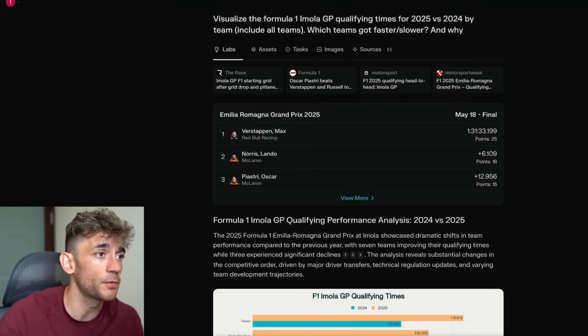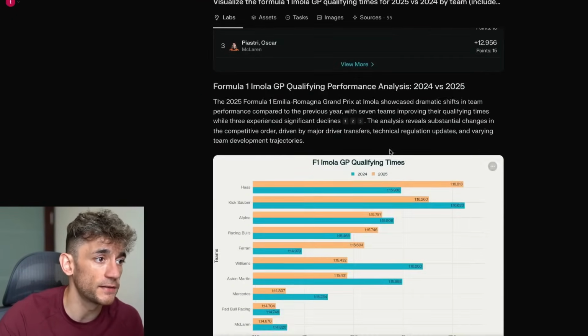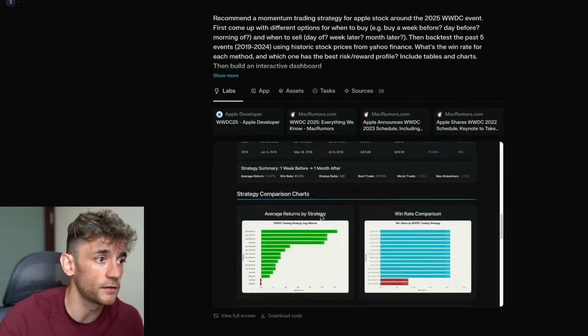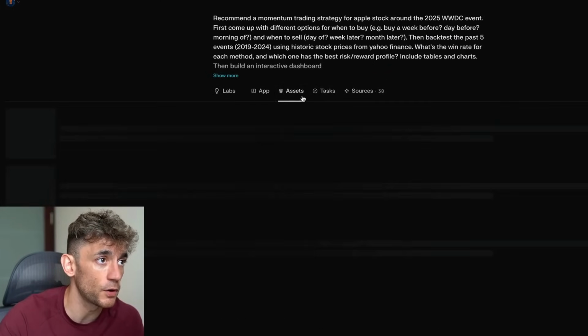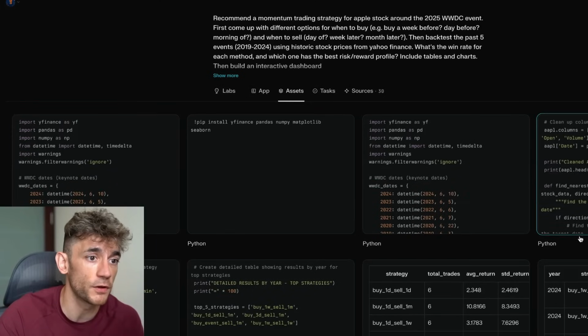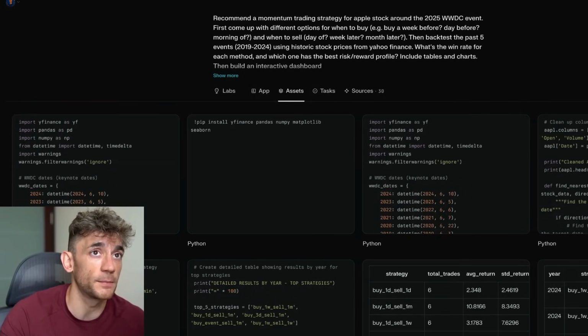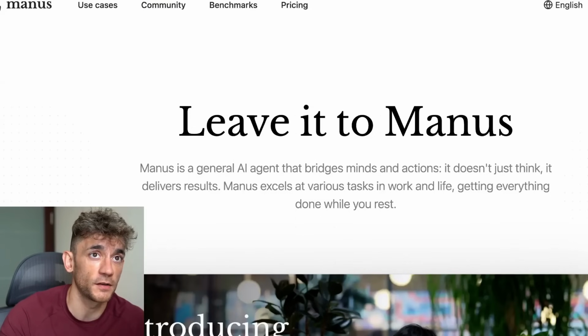And you can see an example right here. So for example, we can create dashboards, images, but it can also code. If we have a look at this analysis right here, this is based on code. If we go to the asset section, you can see all the code that is created. So it's actually pretty good at coding, but we'll test it side by side versus Manus and also versus Genspark in a second as well.